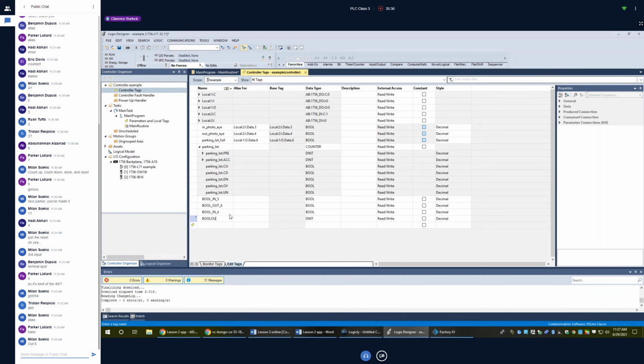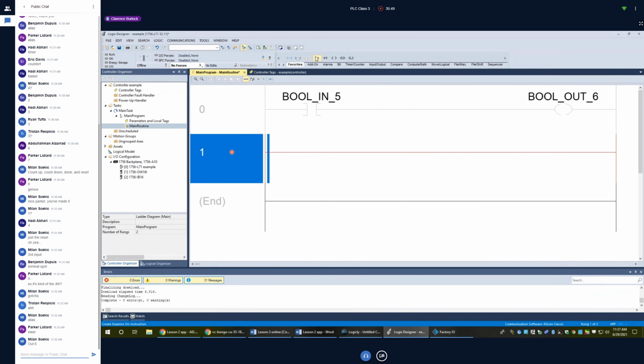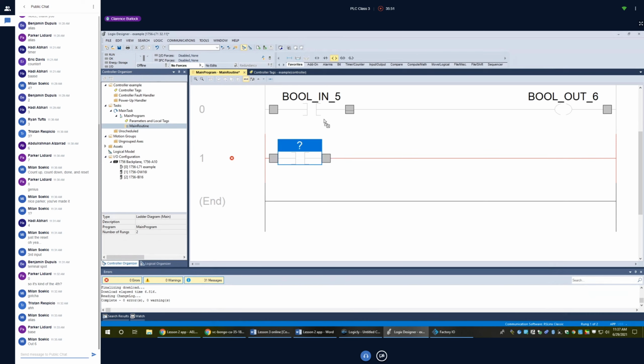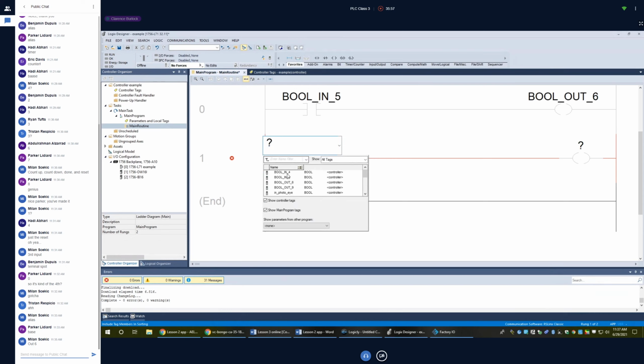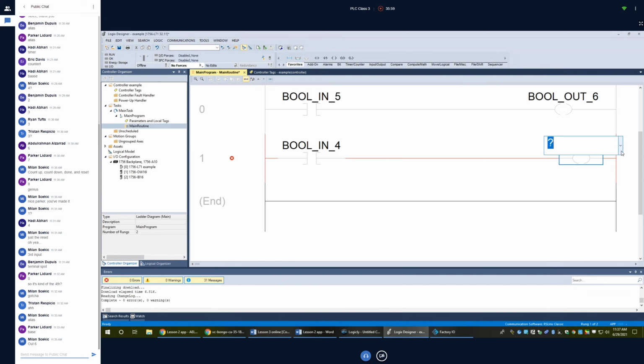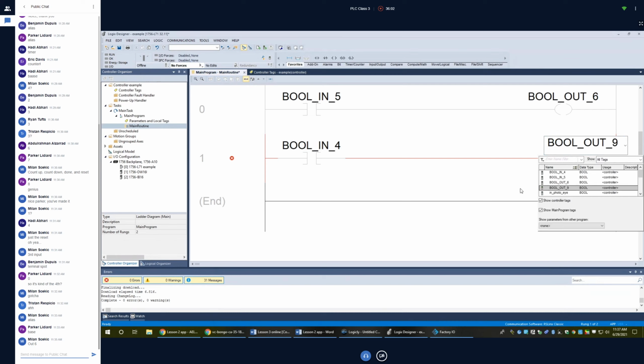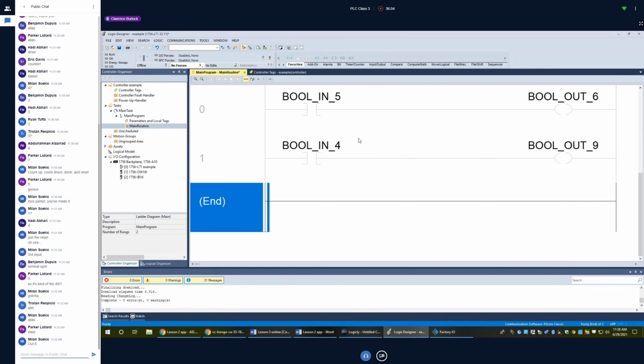And bool out 9. Okay, so I added a couple more. I added bool in 4, bool out 9. When I go up here, I'm going to go bool in 4, bool out 9. Okay, so what I did there is I added 2 more things, bool in 4, bool out 9.